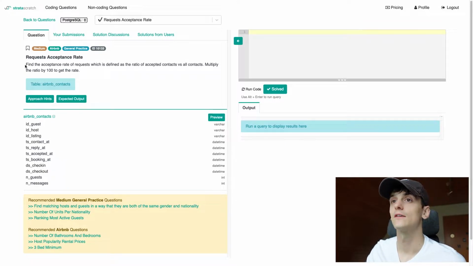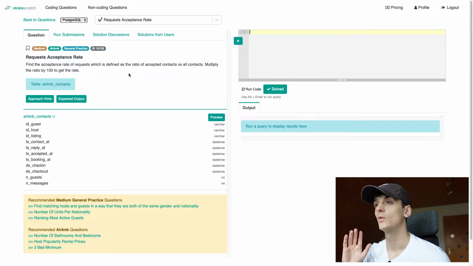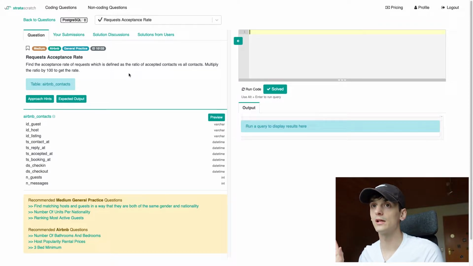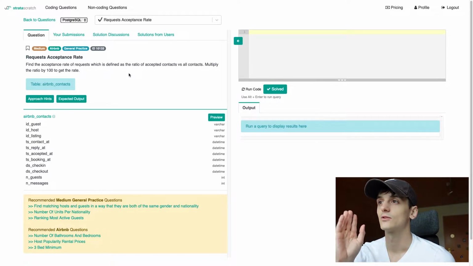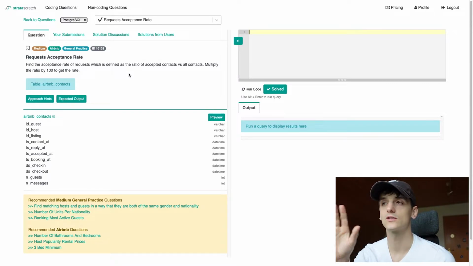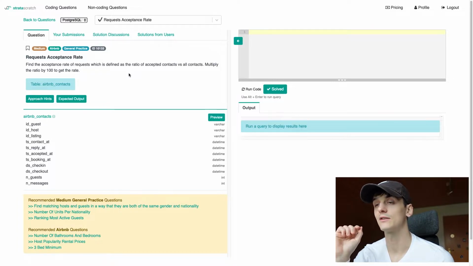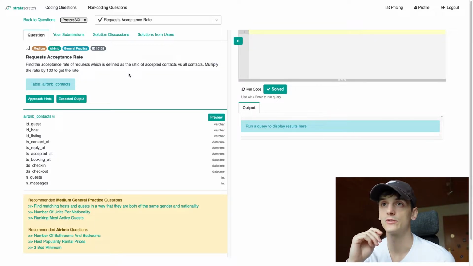The task for this one is find the acceptance rate of requests, which is defined as the ratio of accepted contacts versus all contacts. Multiply the ratio by 100 to get the rate in percentage. And talking about contacts, they probably mean contact requests when you message an Airbnb host to say, I would like to book during this duration, and they can either accept it or deny it. So that should be the request acceptance rate. We want to see how many of these get accepted and just create a ratio around that.